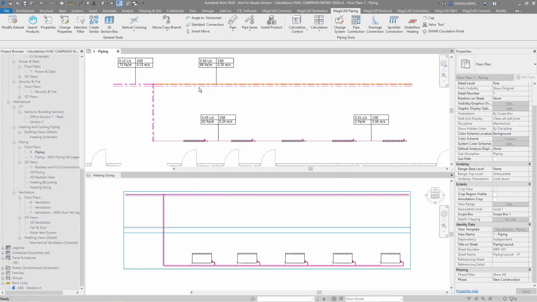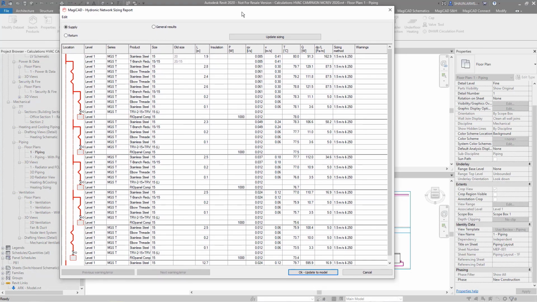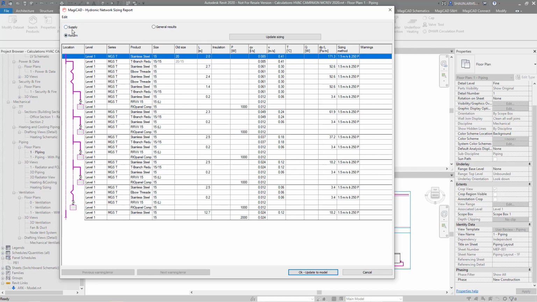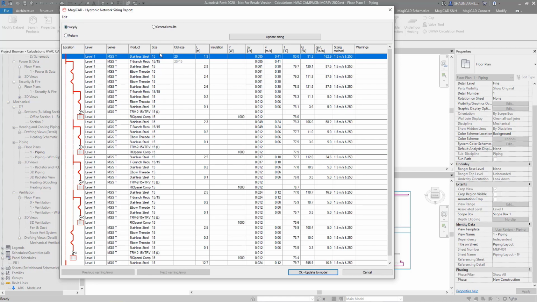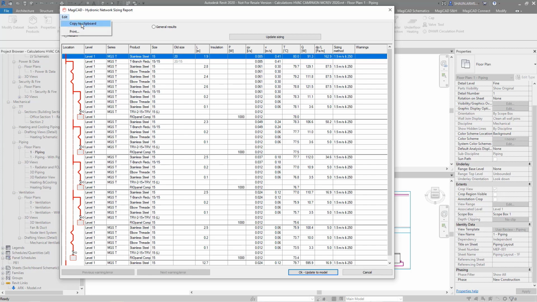Press OK, select the system. It'll do the flow and return together. This is a similar menu to the ventilation calculations. So what you can do in here is flip between supply and return, and you also get your general results, which are your project information, network volume, etc. You can also do a PDF or copy to clipboard. This copies all this report and then you can paste it into Excel.